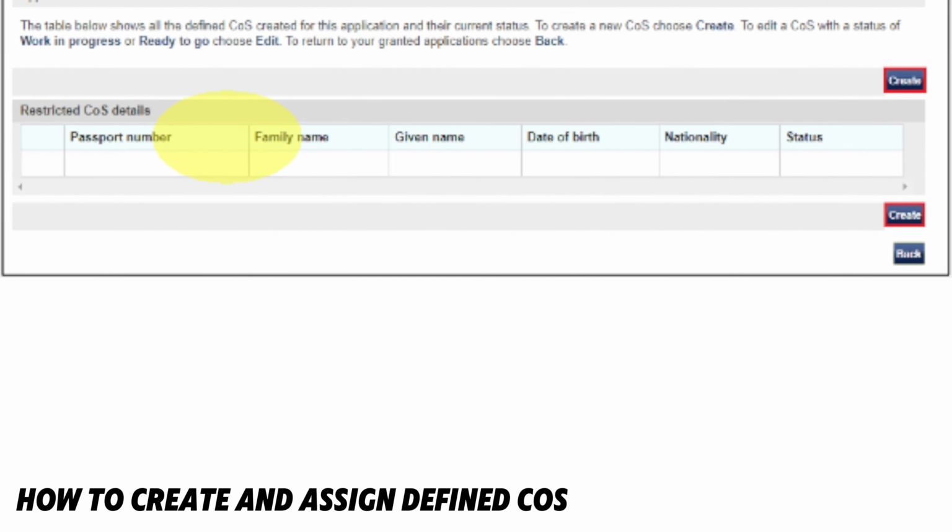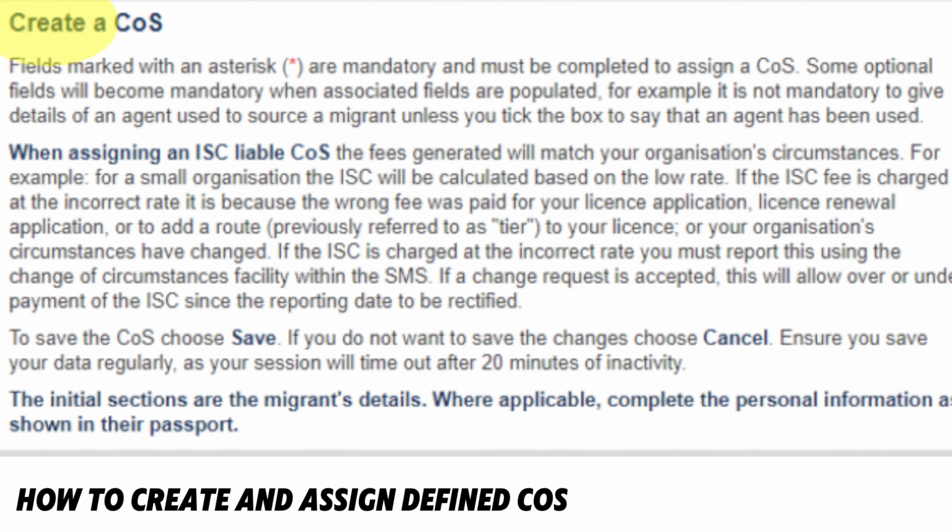If you applied for more than one COS on the same application, you will need to repeat the steps that follow for each COS. The number of COS created will increase for each COS you assign. If the create button is not visible, for example, you have created the maximum number of defined COS available. That's why it's not showing up. After that, you will come to this screen.